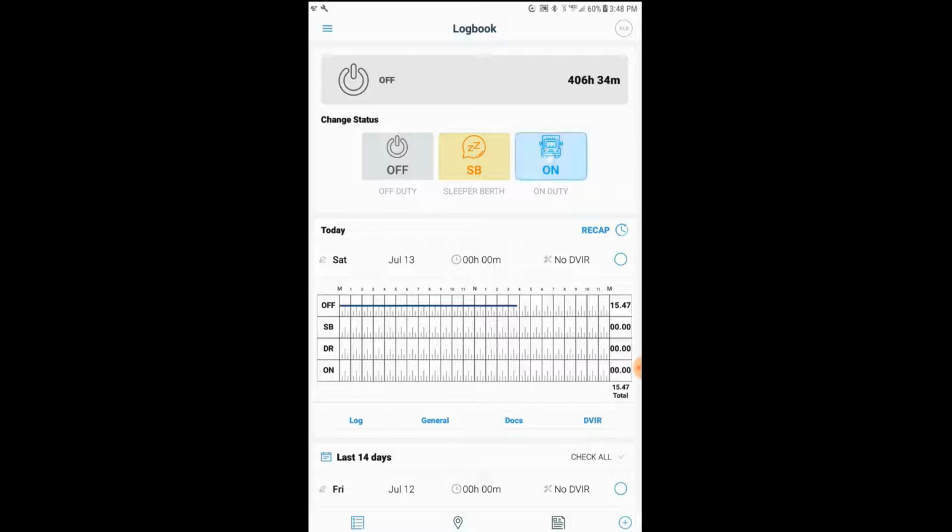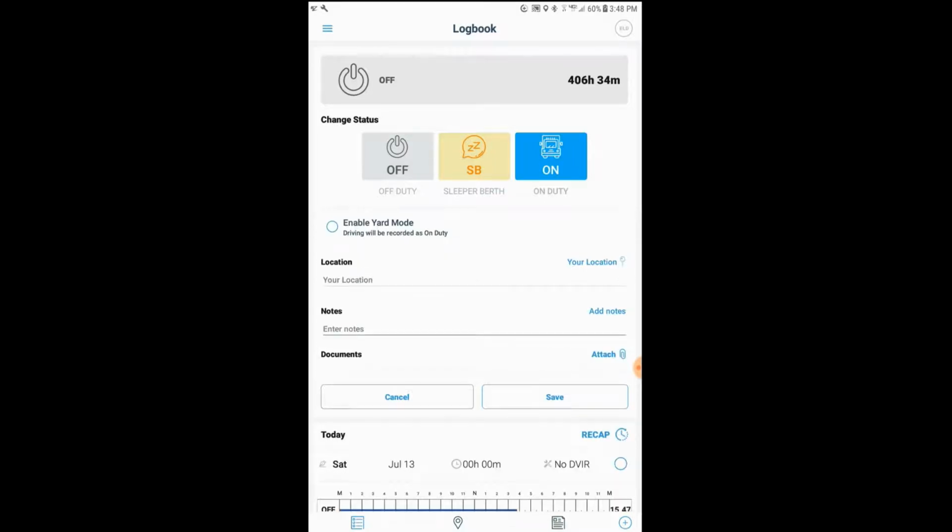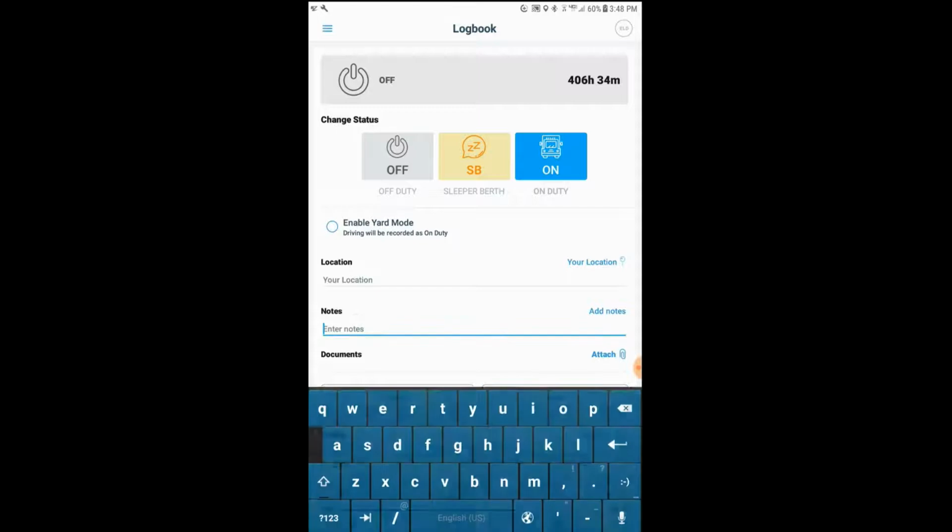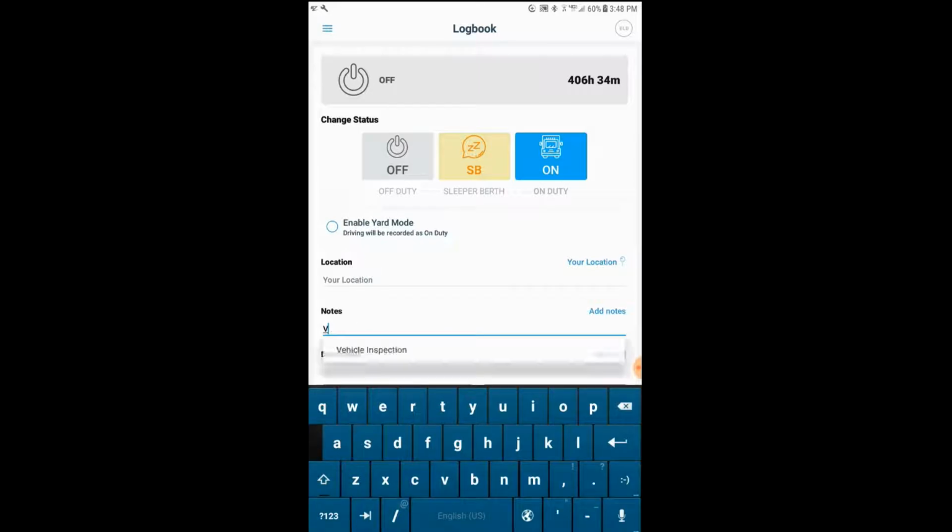So I'm going to go on duty and it should pick up my location automatically, and I'm going to do a vehicle inspection. Click on that, and why is it not picking up my location? Okay, well I think it'll pick it up, it's just not showing on this particular page.